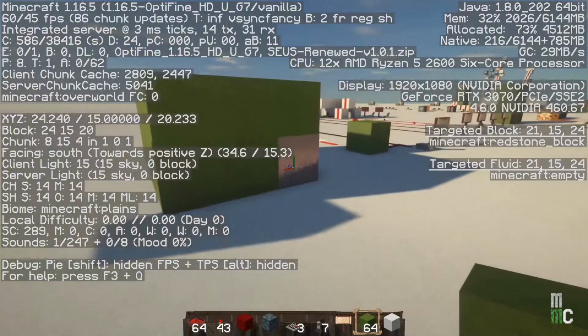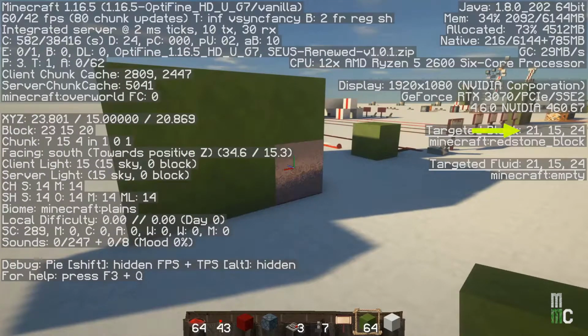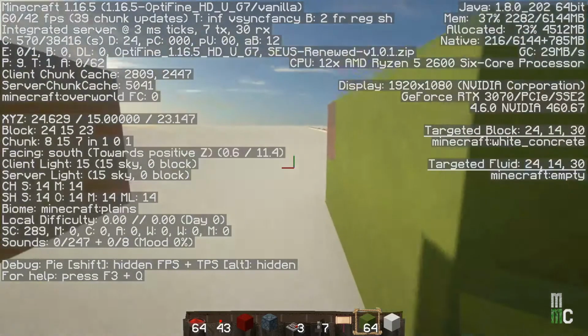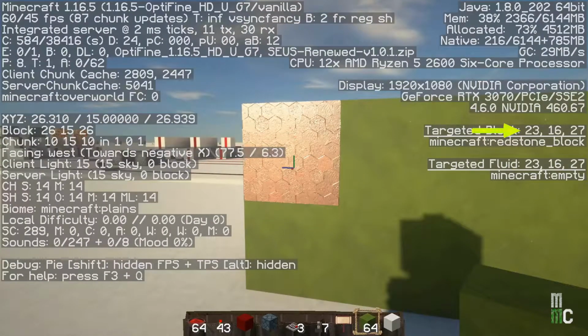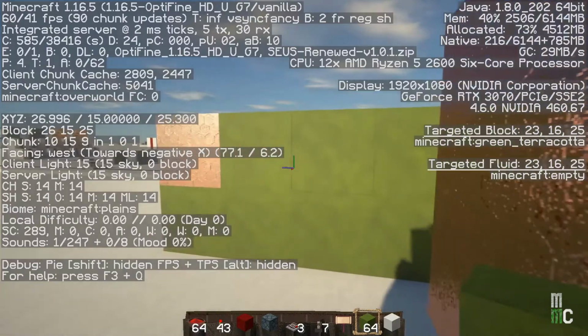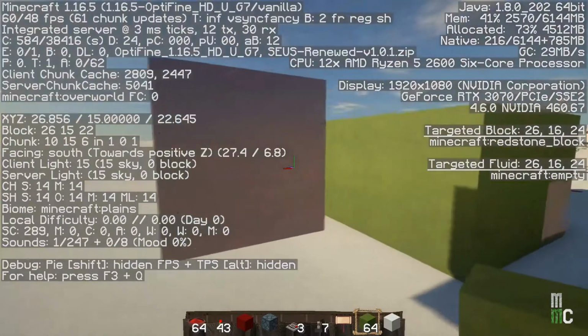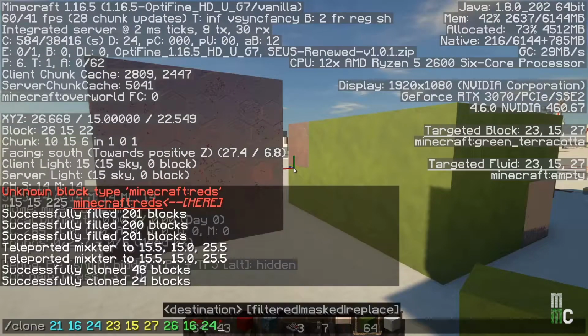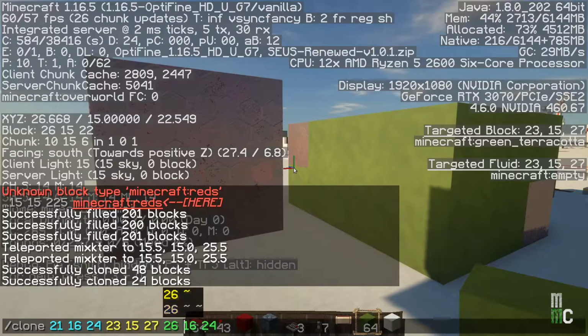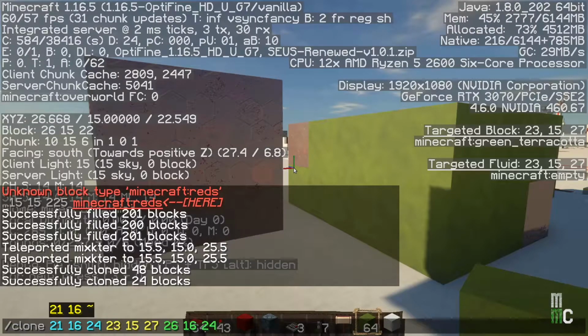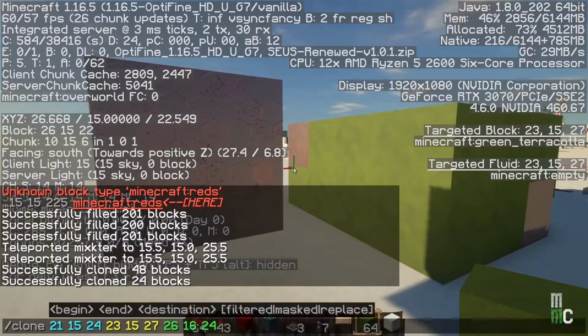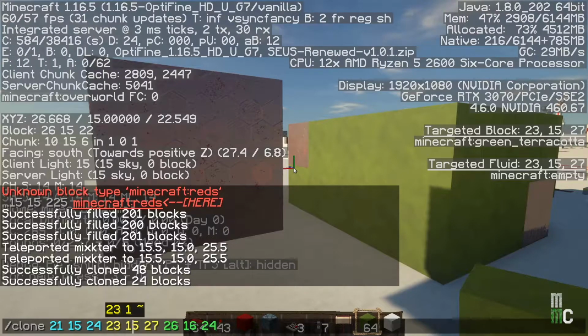So everything's going to be the same, except that now our target is going to be 21, 15, 24. And that's the start block. Our end block is going to be 23, 16, 27, and our target's going to be the same. So I can just bring up that old clone command that we had and put in these new numbers. All I have to do is change this from 21 to 15 and start at 24. And then we have 23, and this becomes 16, 27.